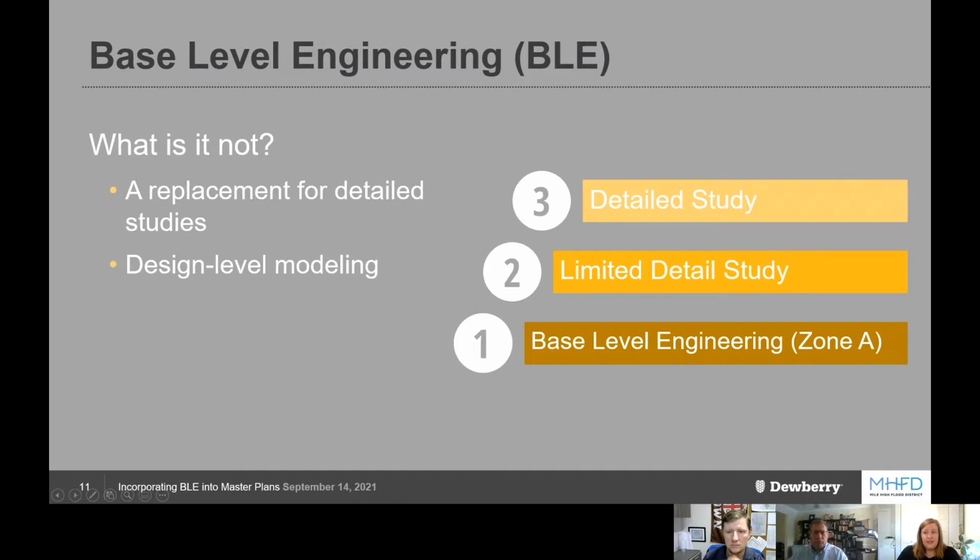Base level engineering can be used to assess the current validity of existing flood hazard inventory, or like I said, it can be used to estimate Zone A areas where little or no information exists. But base level engineering does not replace the information shown on any current effective FIRM panel or the results of a more detailed conventional flood hazard analysis. So capital improvement projects, mitigation projects, they should all still be based on our conventional H&H methodology.